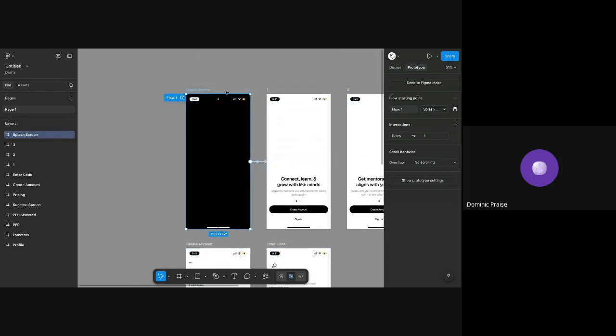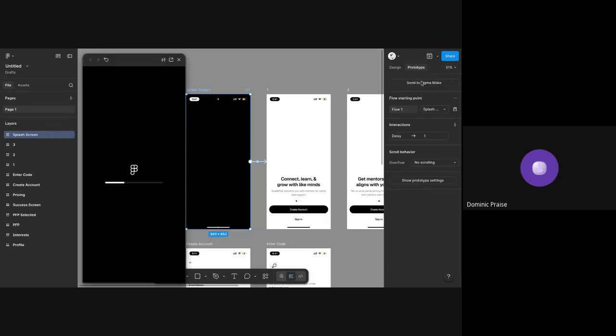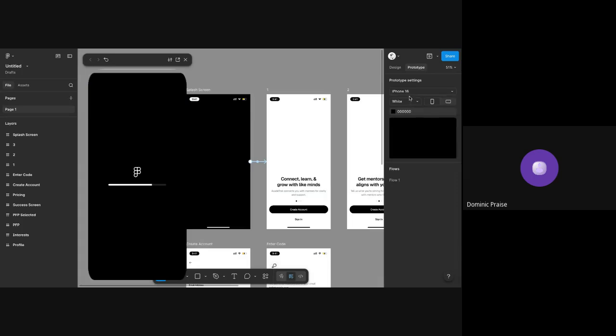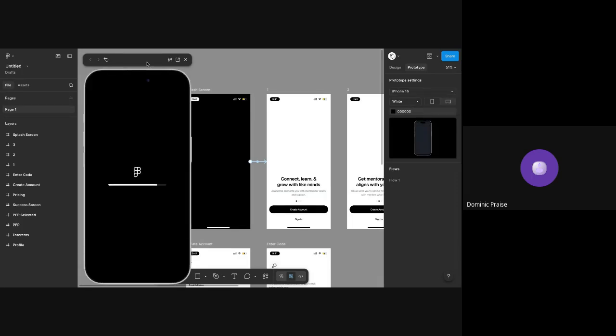Now, if I click on this play icon, it means present. It presents your prototype. So let me just switch it to preview, so it's going to be on the same tab. Let me use a phone frame. Okay, so the prototype is loading.